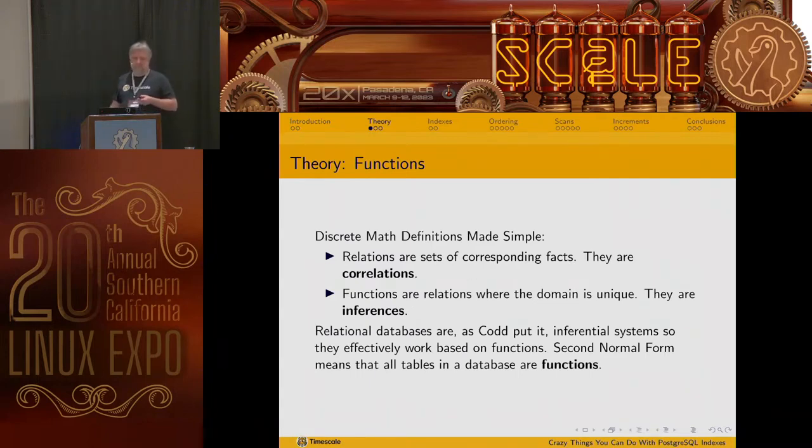So I want to start by defining a function in this context. And I'm also going to define a relation. We all are relational database users. We think we know what relations are, what functions are. Sometimes it's really helpful to make sure we have clear, concise definitions for these things, so I'm falling back on the mathematical definitions. A relation is a set of corresponding facts, okay?